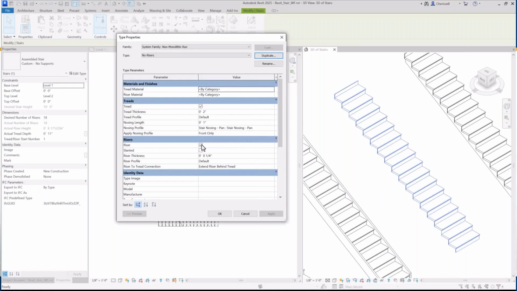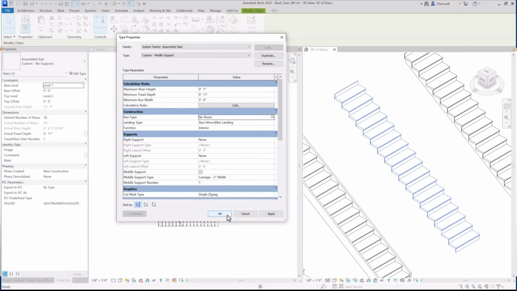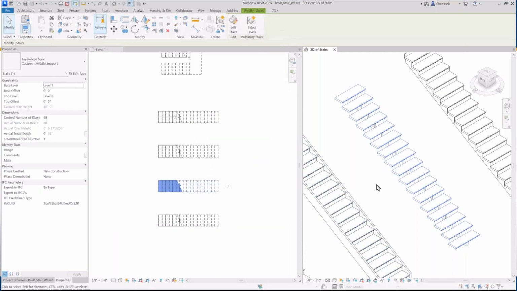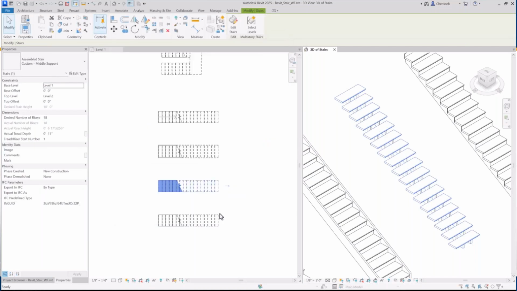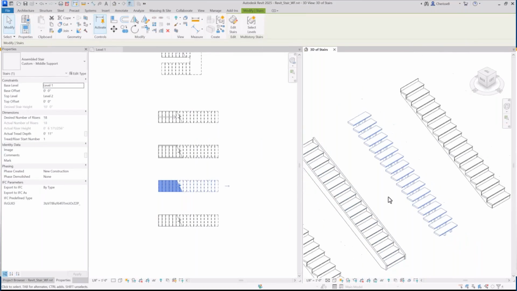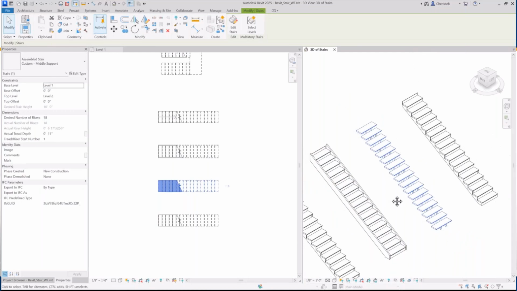Now, in the type properties, I'm going to leave tread alone. We do want a tread, but I am going to turn off riser. So when I click OK, and OK again, now you see that the riser is no longer there. So now, if I go back in, I can adjust the support number. So let's say I want 2. Once I click OK, those 2 supports will be across that tread, so an even distribution.